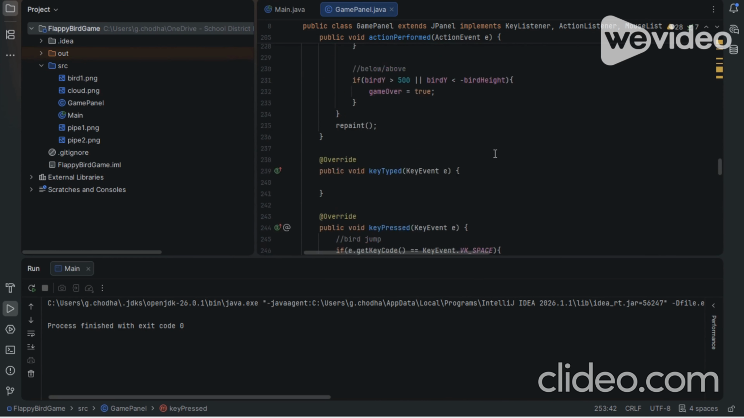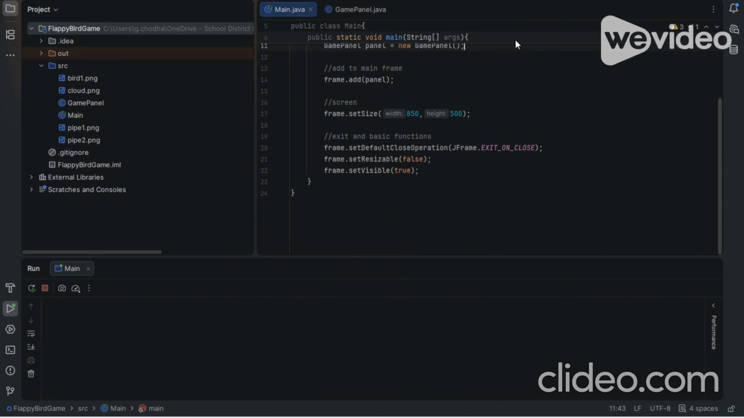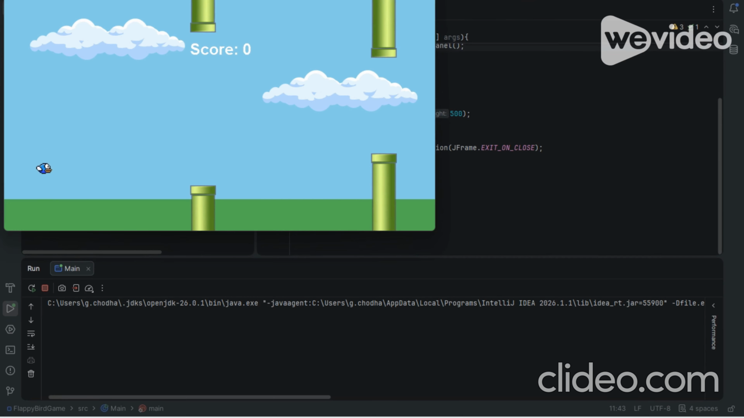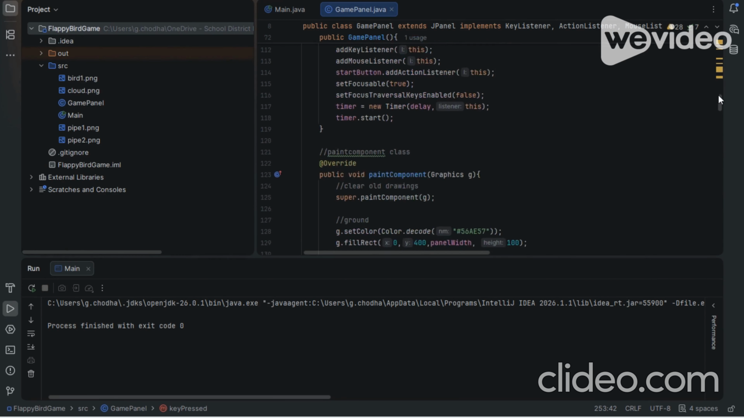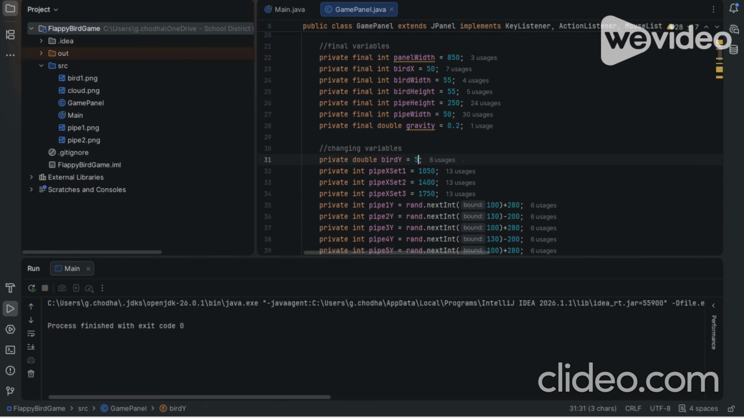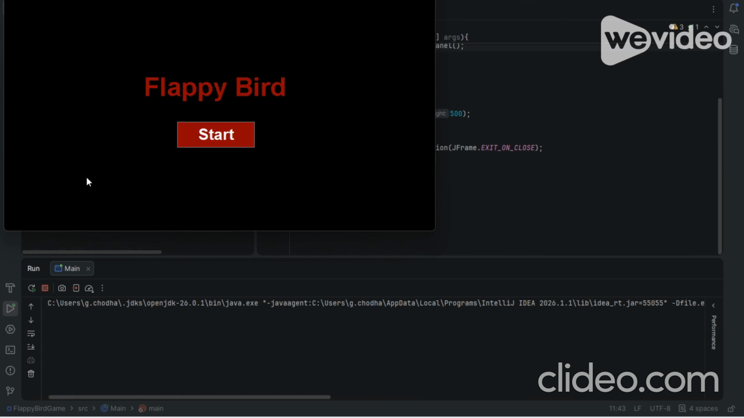Let's run our game and see how it is. Okay, there we go. Perfect. We have a great start screen, and we press start, and it works. One thing I do want to fix is the position of the bird when we start. I don't want it to start at the bottom. Let's make it start at the top. Okay, now let's run it.